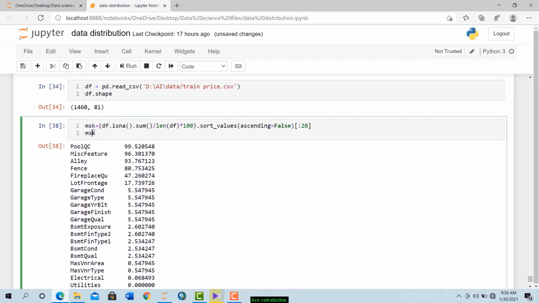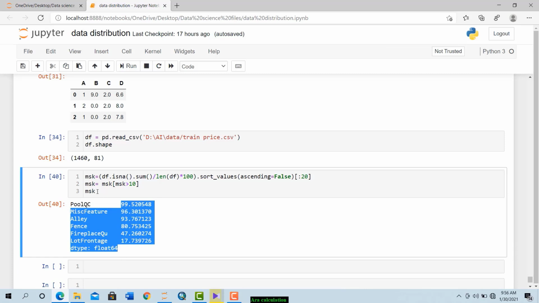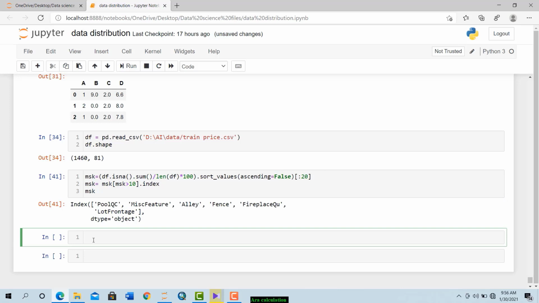So we don't want all missing columns, we just need those that have more than 10% missing values. So msk is equal to msk greater than 10. Now the missing columns with more than 10% are these columns. We just created a mask here actually. And we don't need those columns with their values, we just need their names, the index. Fine. Now we want to drop those columns from our dataset.